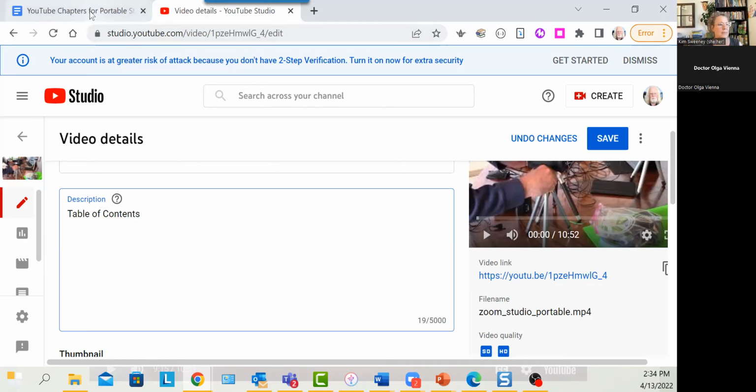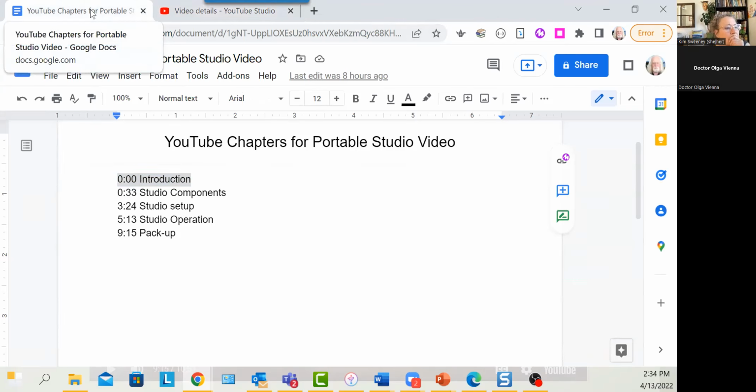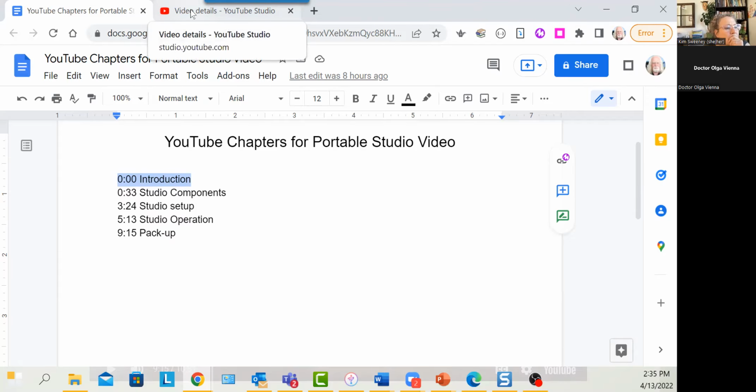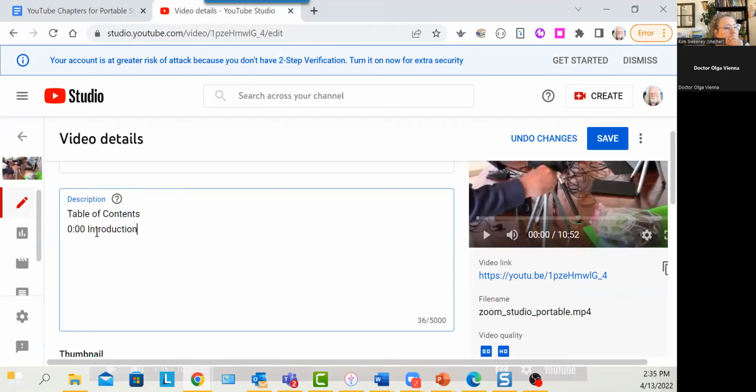Jumping back to the YouTube chapters list. And I need to copy that. I thought I did. All right, now back to the video details page. And we'll paste that. And there we have what we need. The time code, a single space, though you can get away with 2 spaces or more as well. But at least 1 space between the time code and the label.